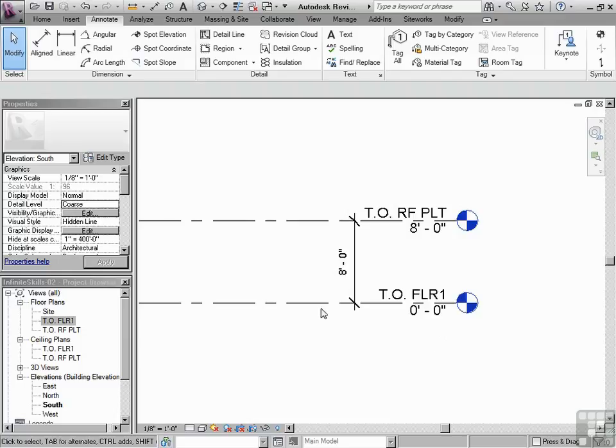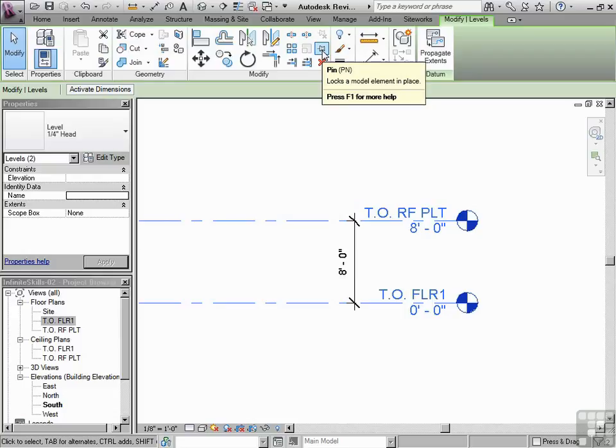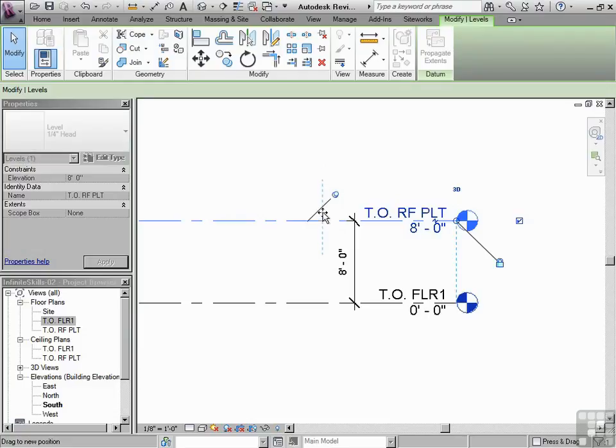Some other important facts that we need to know about these levels. These levels, once you have them set, you don't want them to change. So how do we lock them down? Well, there's two things we have to do. Number one, we have to click on the levels. This is similar to reference planes, where you click on the levels or reference planes, and then in the ribbon under Modify Levels, you can find the pin. Click on Pin, and now it'll be hard to move those levels around.